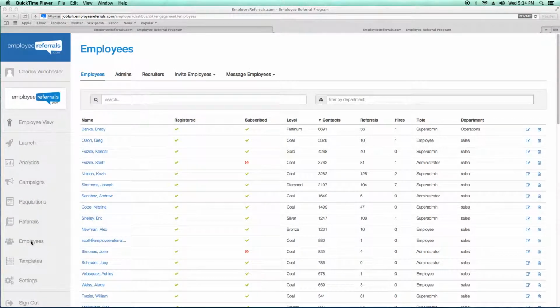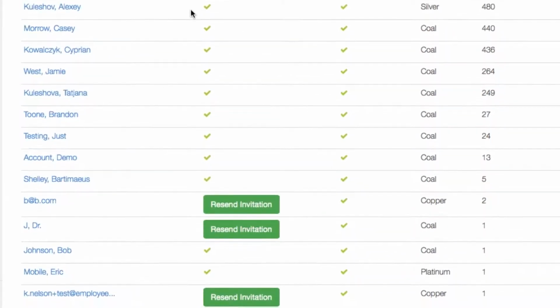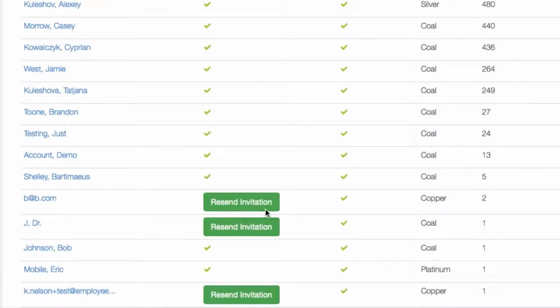Welcome to the Employees tab. From here, you can see a list of your active employees and some useful additional information about them. You can see if they're registered. Those who have registered will have a check mark here. Those who have not yet registered will instead show a resend invitation button. Clicking on this button actually will send them a new invitation.